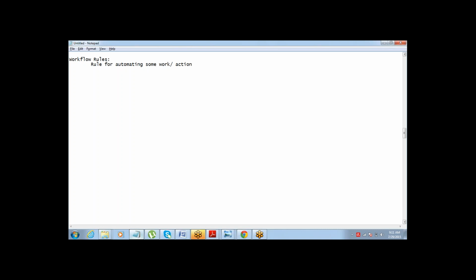What kind of an action can we automate here? There are 4 things that we can automate. Send email, create a task, update a field, and there's one more. What is that? Outbound message.